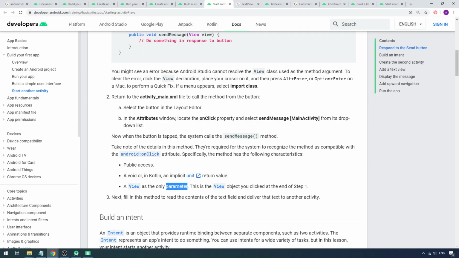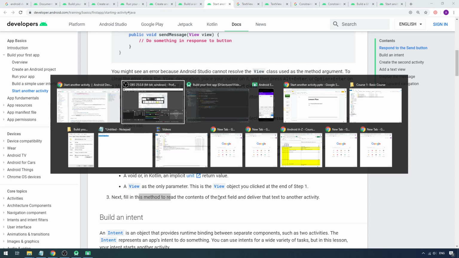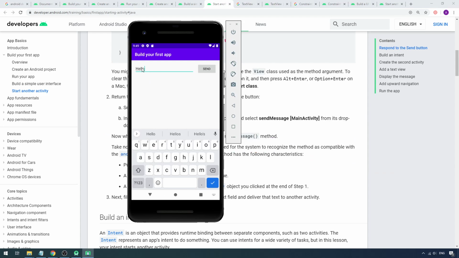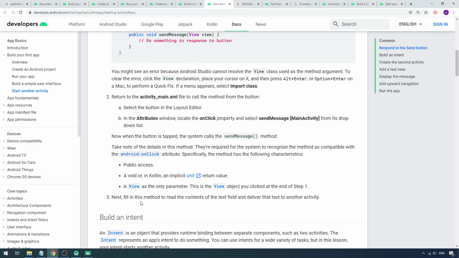Okay, right, so let's move forward. What's next is to fill in the method to read the contents of the text field and deliver it to the next activity. Which means we have to fill this method to read the content of the text field. What does that mean? You got a text field, so I can type anything here. It can be hello, it can be hi, it can be hi John. Whatever is in the text field, I have to read it and pass it on, right? That's what it says: this method reads the content and delivers that text to another activity.